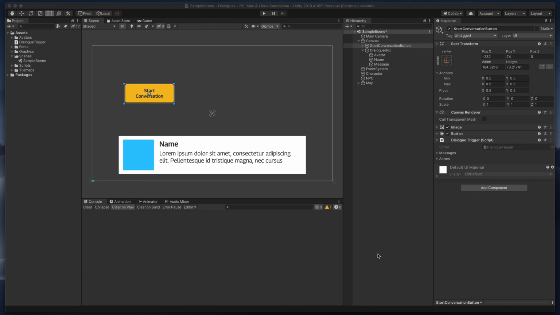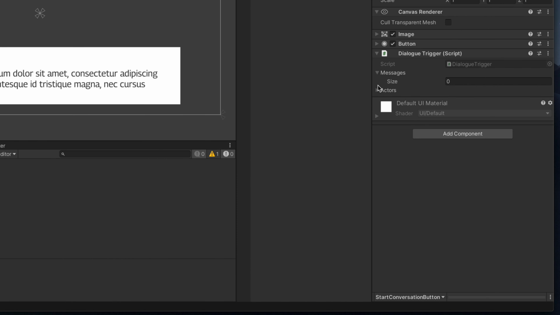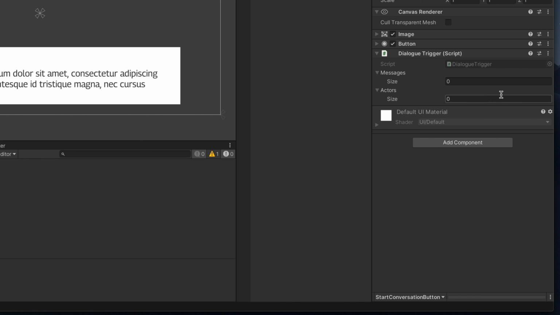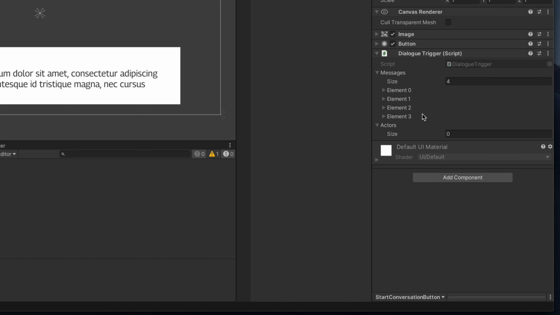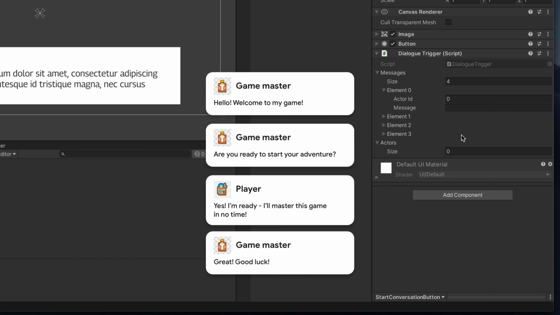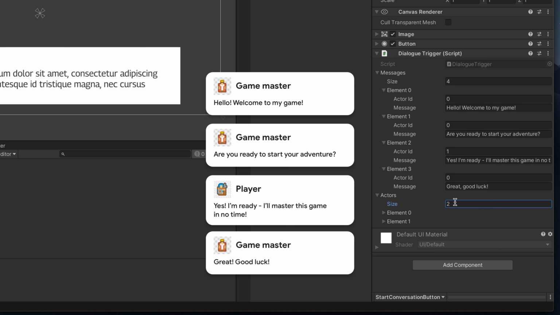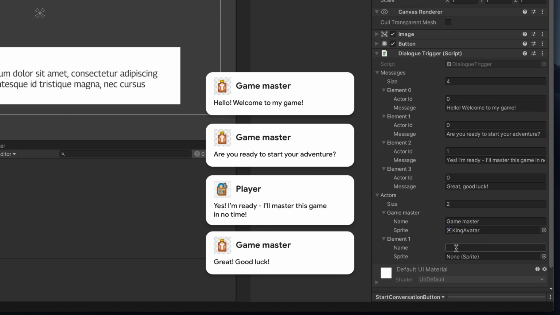In the DialogTrigger script, you should now see these messages and actors fields. Because these are arrays, you can simply change the amount of messages to 4, for example, and that way you will see 4 separate elements. I'd like to fill out those fields with this conversation. So first I will type all message values. Then I will also create two actors, give them the name and avatar images. And finally, assign the correct actor for each message.